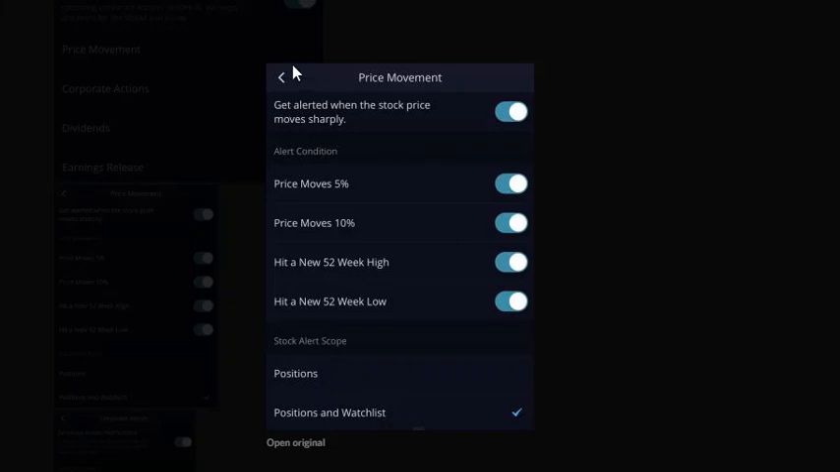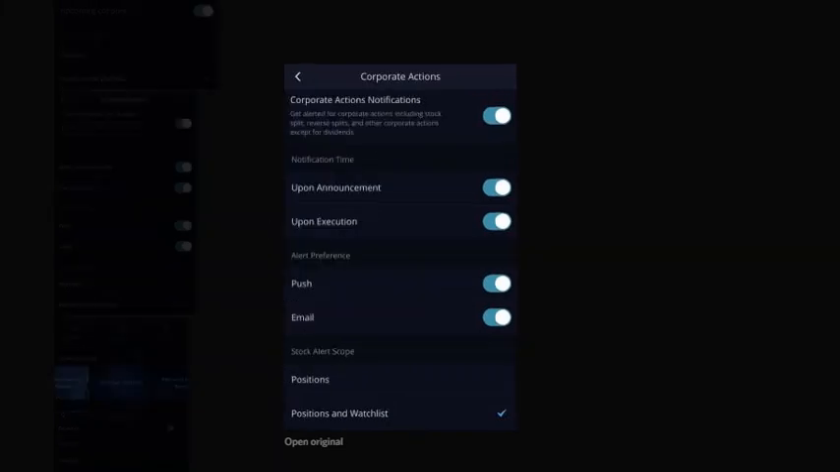will alert you. If you were to pick corporate actions, you can get alerted for corporate actions, including stock splits, reverse splits, and other corporate actions except for dividends. That's ones that are about to be announced, ones that are about to happen. And you can either get it pushed on your phone or get email, and once again, you can choose the ones that you're in or the ones you're also watching as well.